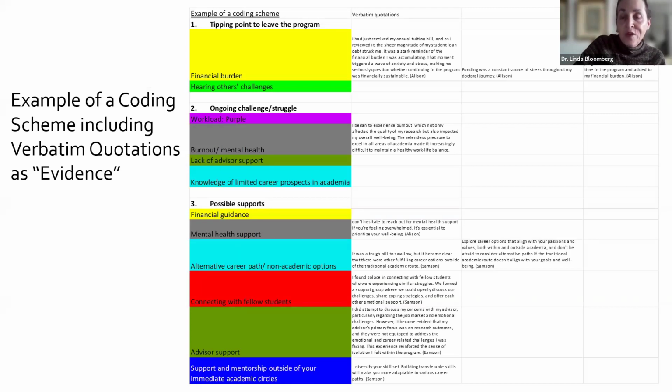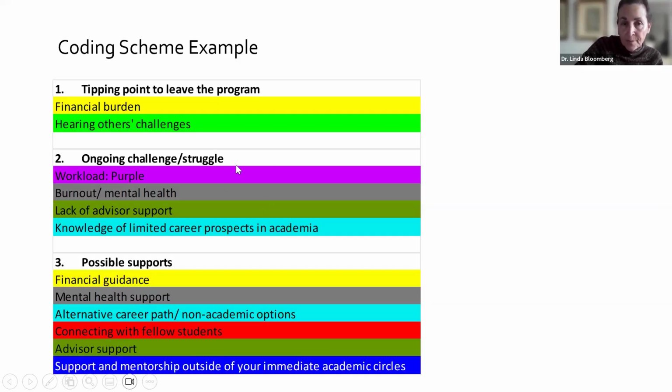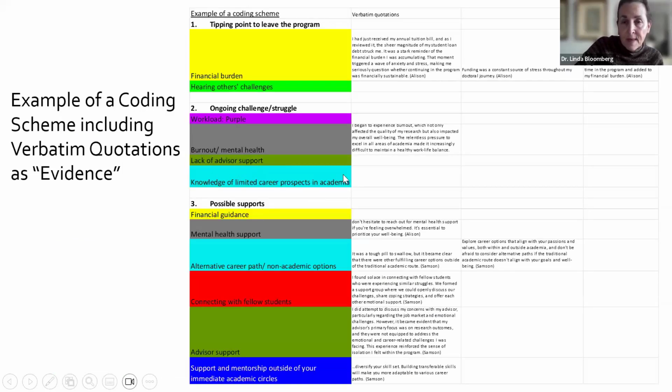Now, what you would then do, a final step with your coding scheme in terms of getting ready to present your findings in your chapter, is you would take your coding scheme. This is exactly the same as the coding scheme that I had on the previous page. So you take that coding scheme and then you begin to insert the relevant participant quotations with each code. So where people spoke about burnout or mental health, you would then go and gather all of those quotations, and you could do it on an Excel spreadsheet. You would actually copy and paste them verbatim into the space with each code.